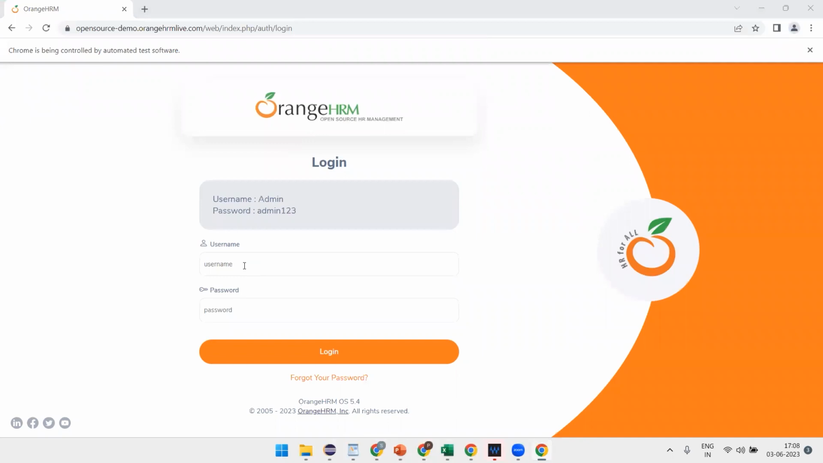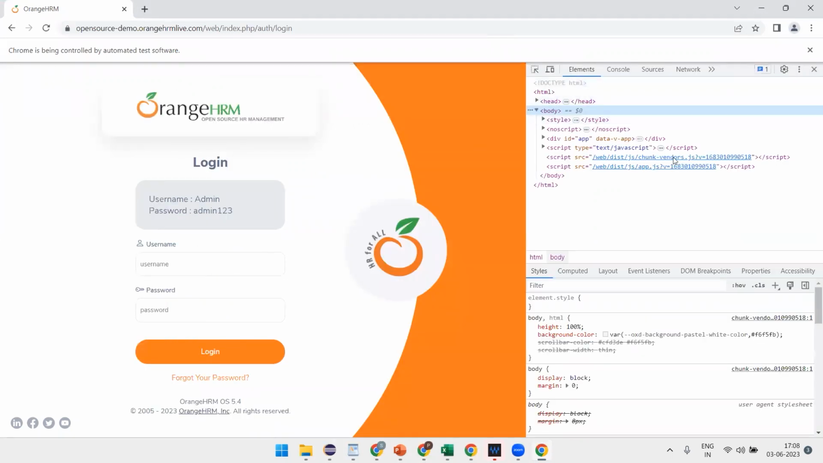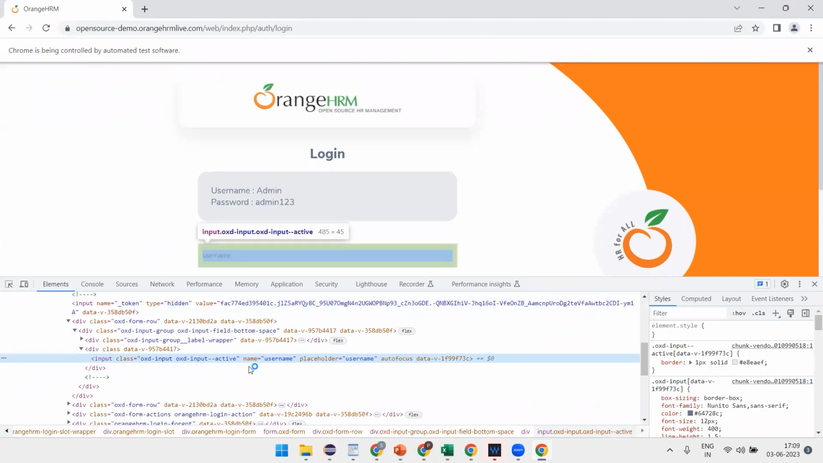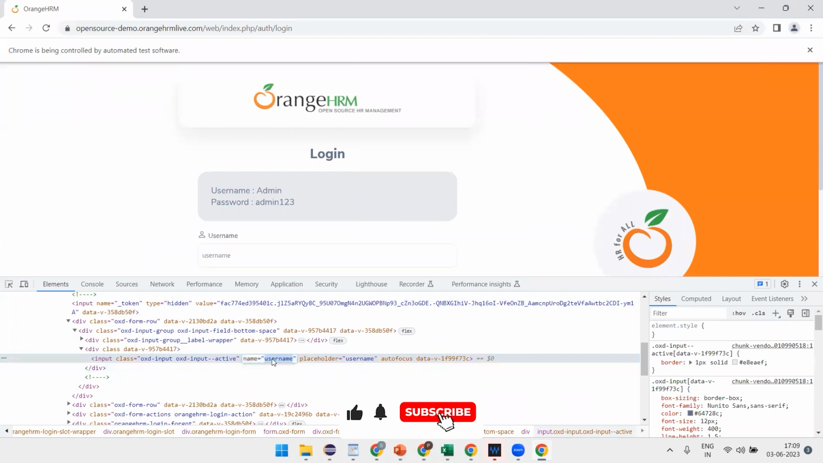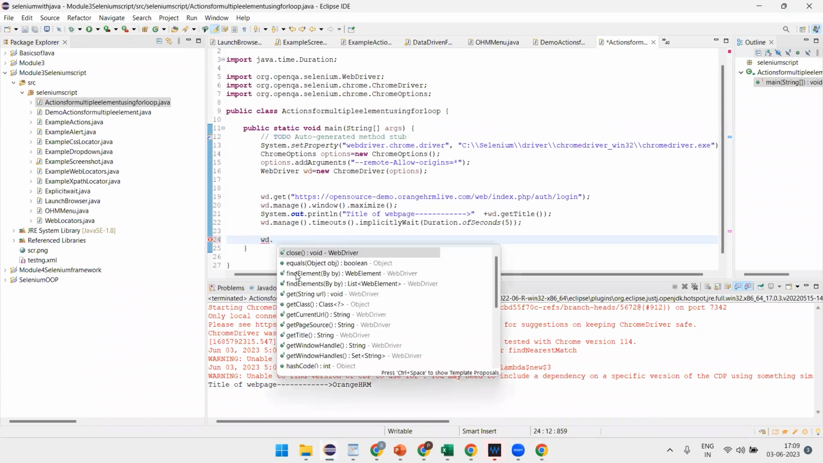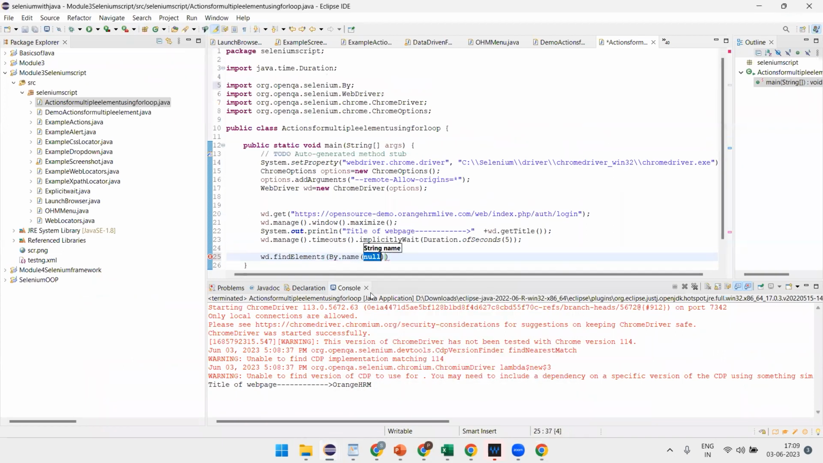Now I want to enter the username and password. So place the cursor at username and inspect. Then the HTML code appears here, so move this to the bottom side. Again I inspect the username. This is a class, this is name. So either you can find the element by name or using XPath. I'm taking this username by name. So wd.findElement by name, and the name I have copied from there, username. Then sendKeys, I have to enter some value.